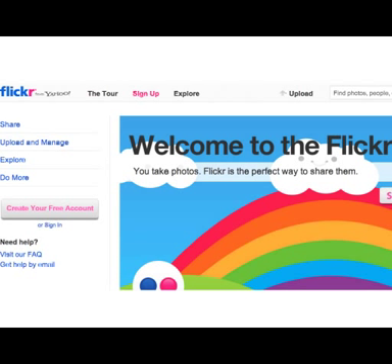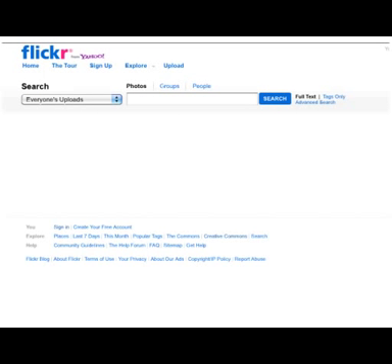Flickr is great at people, places, and things. Flickr is owned by Yahoo. You don't need to make an account just to use the pictures. You do need to make an account if you want to comment or upload your own images. So to get started, you don't need to go ahead and make an account.